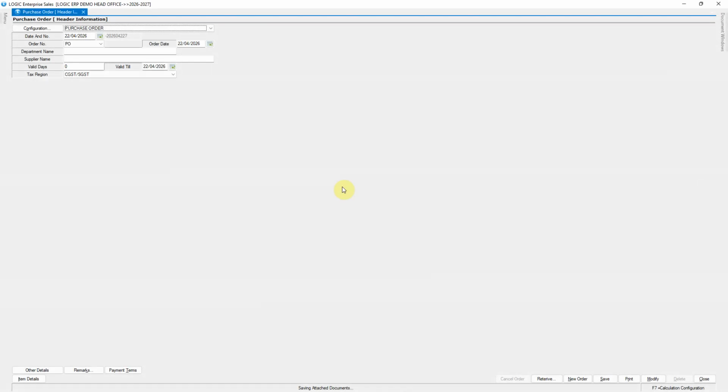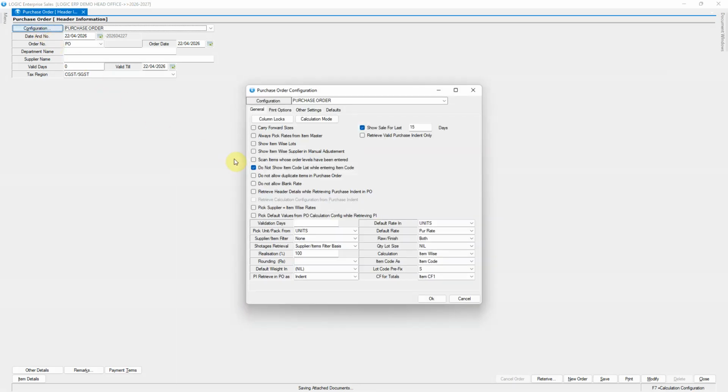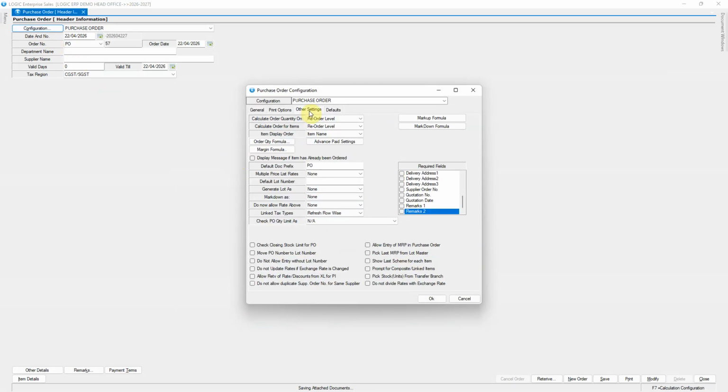In this video, we will discuss how to restrict saving a purchase order without a lot number. To begin, open the configuration window and navigate to Other Settings. Enable the option Do not allow entry without lot number. This option ensures that a purchase order cannot be saved if the lot number is not defined. Once enabled, save the changes.